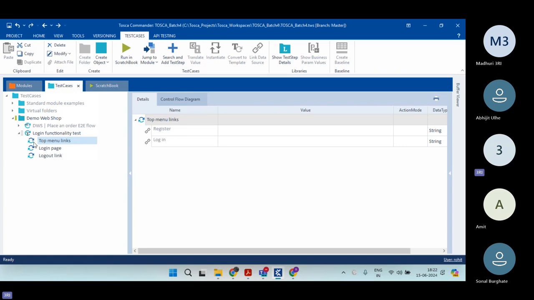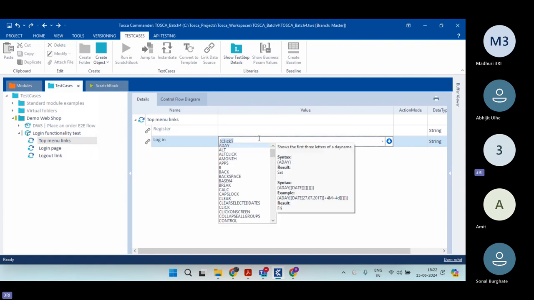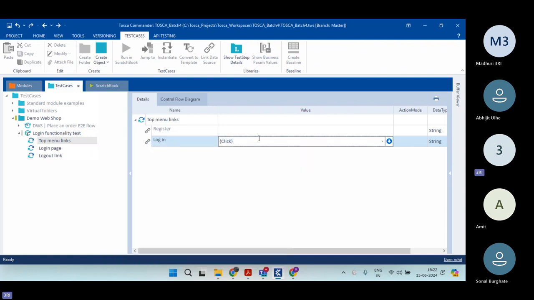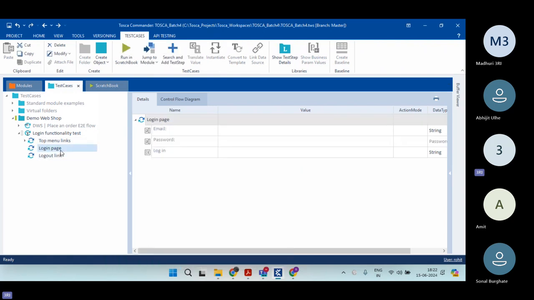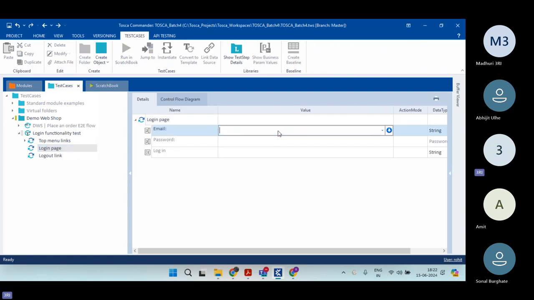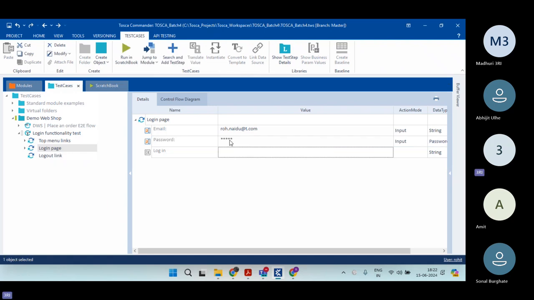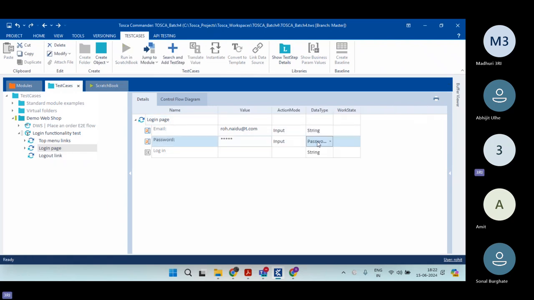So let's start with the first test step. I know that I have to click on this login link in the first test step, so I'm just giving click on login. Now, for the second test step, we need to give the email address. My email address is this and my password is this. Okay. As it is a password data type, it is getting encrypted. If we do not want it to be masked, we can remove the password data type and put it as string and it will not be encrypted anymore.